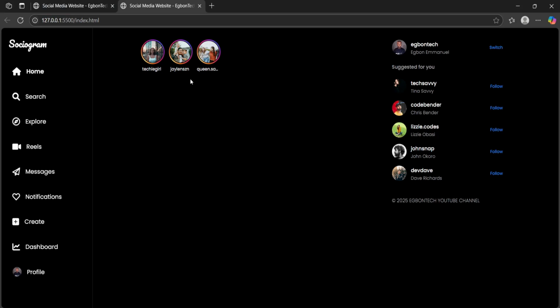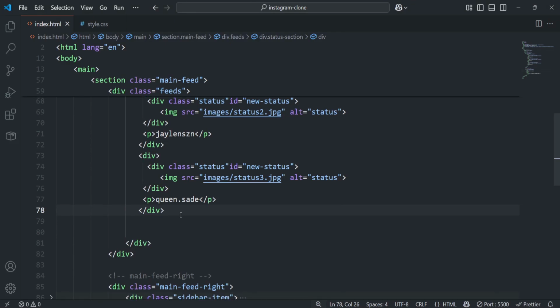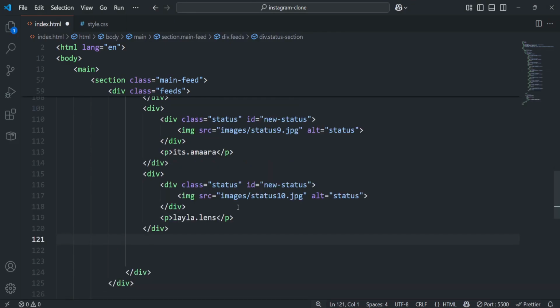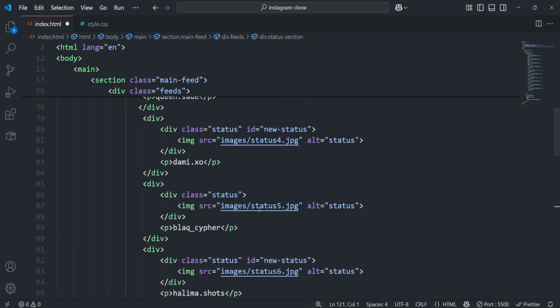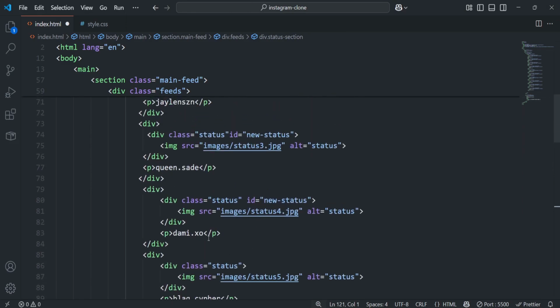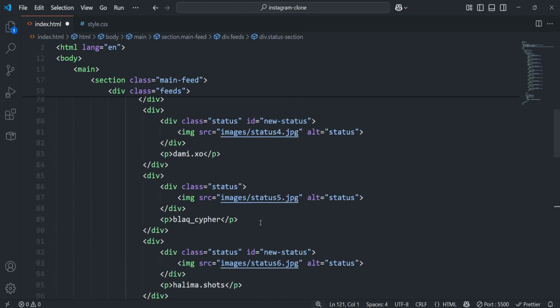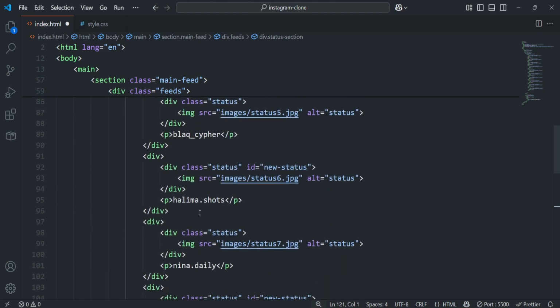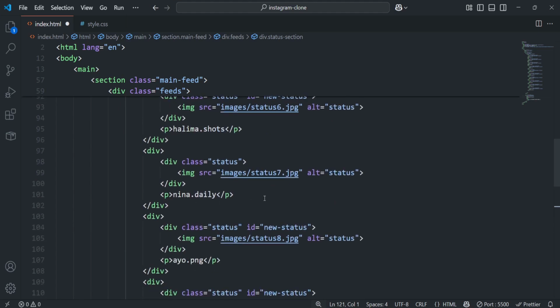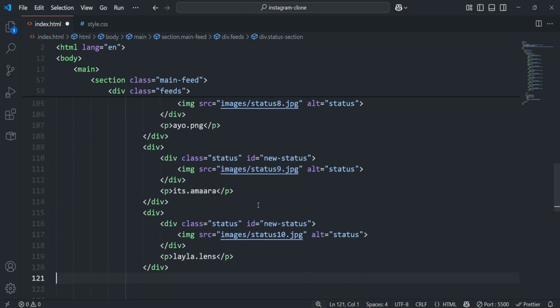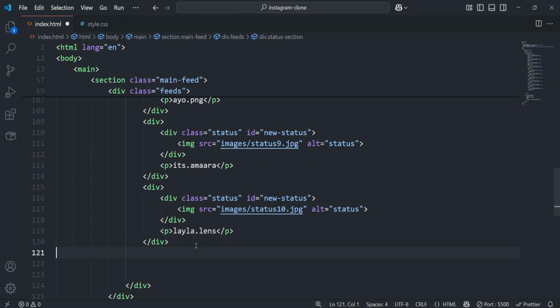Now that we understand how we created this status section and styled it up, I'm also going to add the other status to save time. After the third status, I'll just paste the other status right here. And you can see that we have other status. We have the second one, Dami XO, status 4 as the image. Then the second one, Black Cypher, the username. Then the next one, Alima short username, then Nina Daily, iop.png, then it's Amara, then Lila Lens.